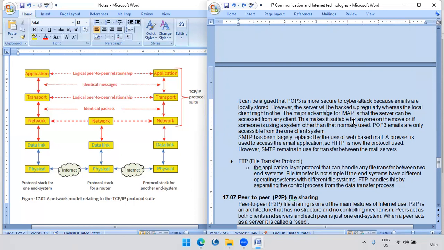The major advantage of IMAP is that the server can be accessed from any client. You don't have to carry your computer everywhere to access your email; from any computer, any device, anywhere in the world, you can access it. Whereas with POP3 download, if you go somewhere, you have to carry your computer because the mail is already downloaded and deleted from the server. The mail will be found only on your computer.